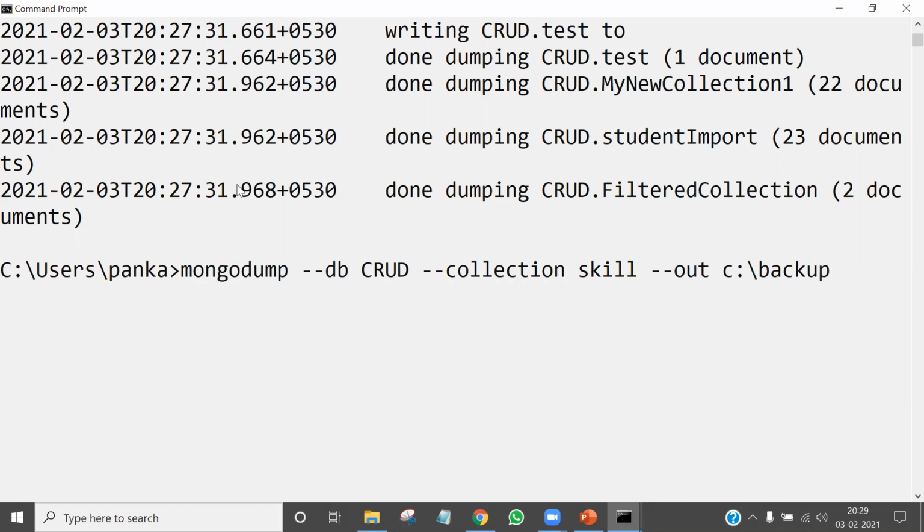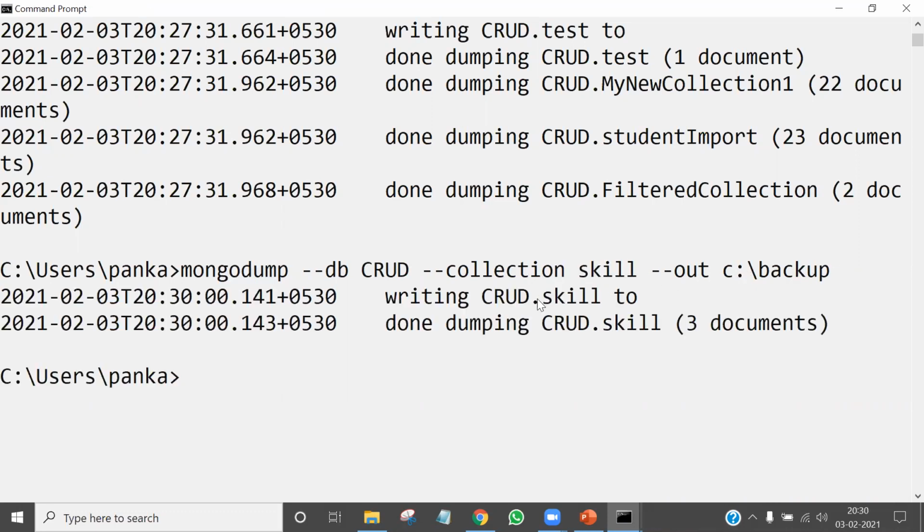That is backup. Okay, so it will be taking the backup of the CRUD database, and in the current CRUD database, it will only take the backup of the skill collection. Okay, so I'm going to run this command, and when I click enter, it will give the message done dumping CRUD skill. In CRUD, there are 3 documents. So I've taken the backup of only the skill collection.